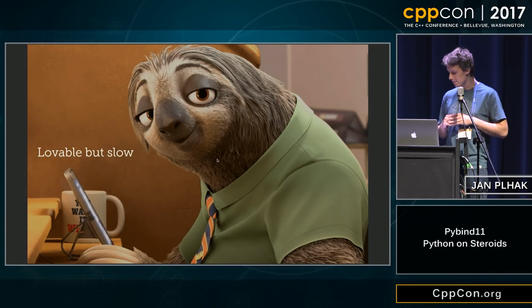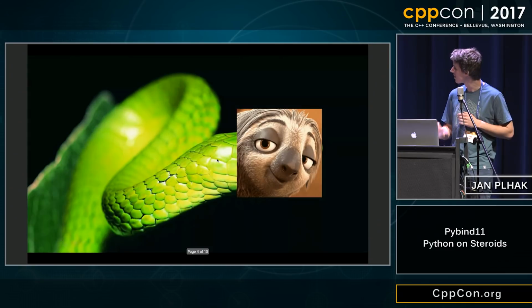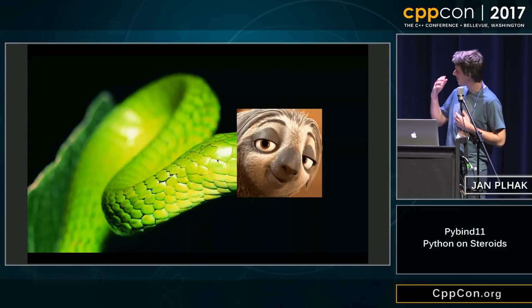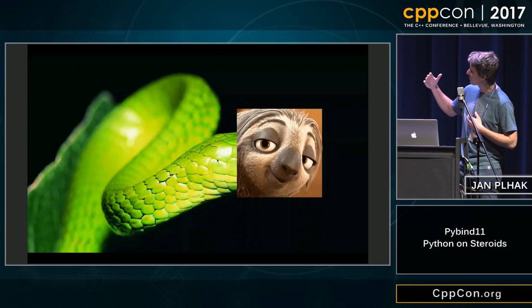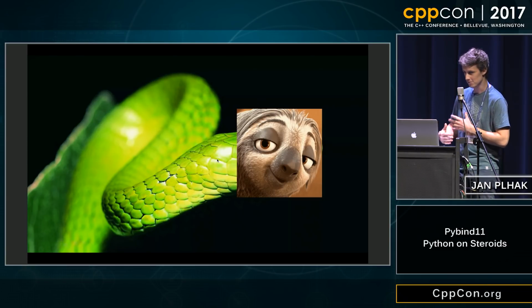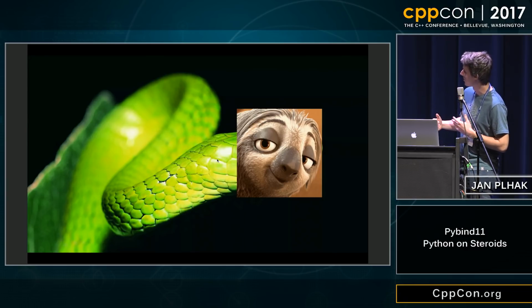And what you actually are looking for is something like this. It would be nice to have a C++ snaky backend and this adorable front end that Python provides. I think it's a very good picture. I made it myself.